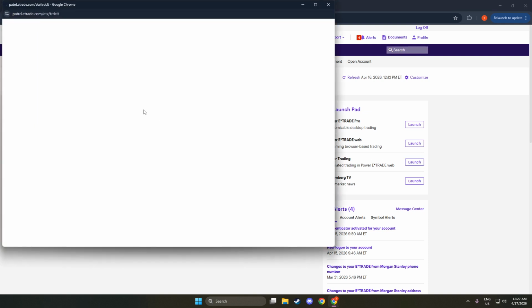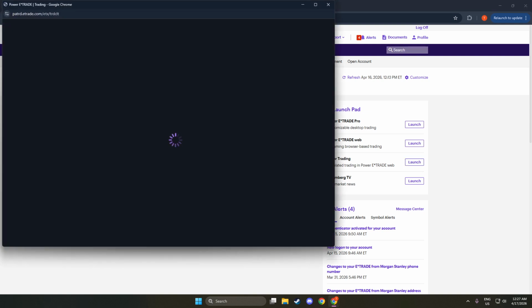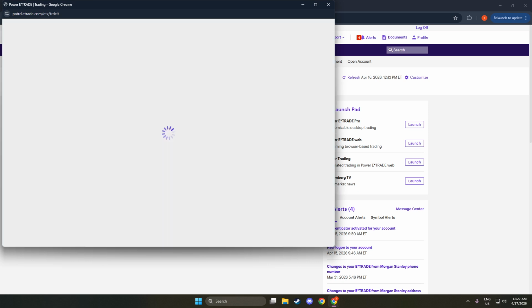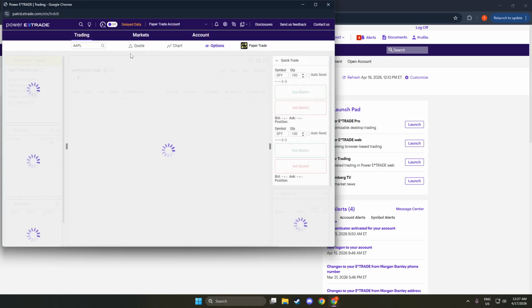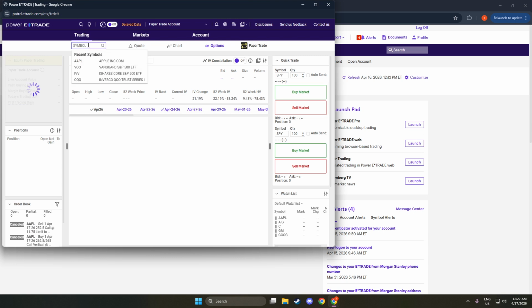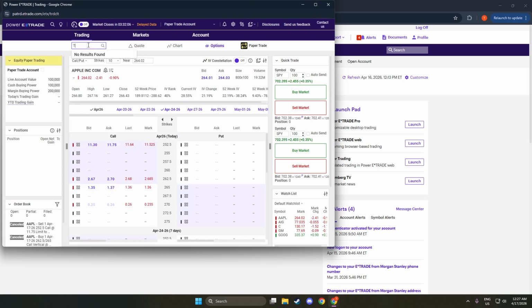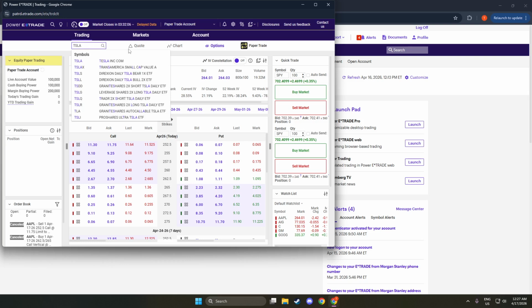Next, use the search bar to find the stock or ETF you want to trade. Type in a ticker symbol such as AAPL, TSLA, SPY, or VOO. Once the quote page loads, you're ready to access the options market for that symbol.